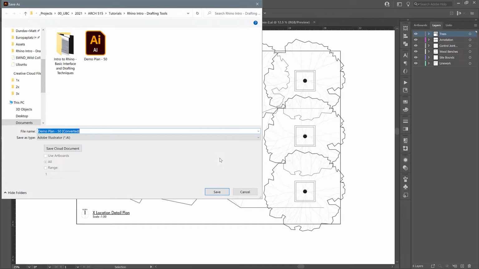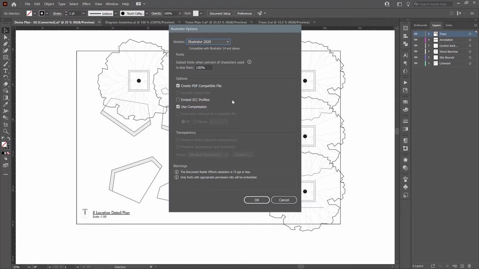I'm going to save over top of this demo plan 50, but I'm going to give it a name. I'm going to append it with _r.1. That stands for revision 1. So now I have the original file just in case I ever need it. And I also have my first revision, which is how this plan is right now.